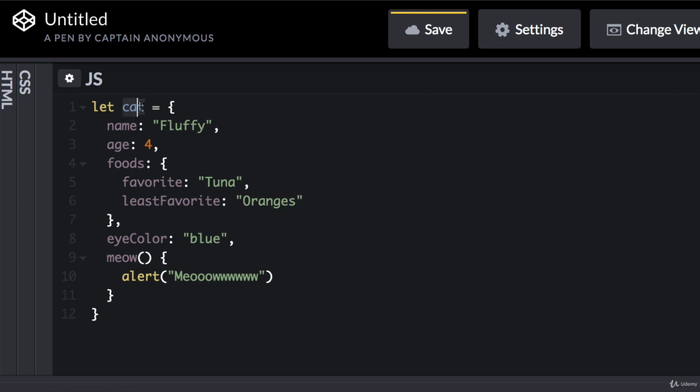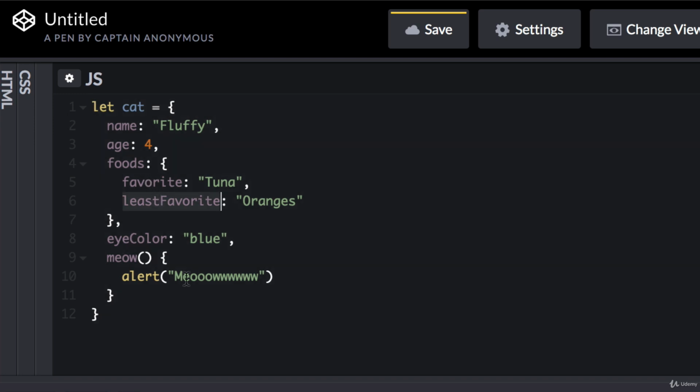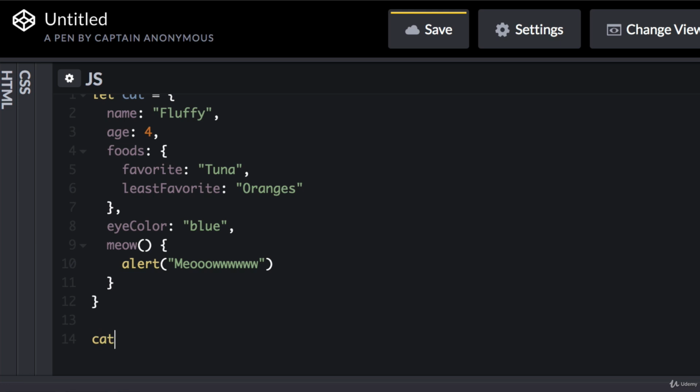So the idea here is that within our overall object, we have these properties, right? So name is a string of text, age is a number, and now in this case, the foods property is an object itself. So this curly bracket starts the object, this curly bracket closes the object, and then it can have its own properties like favorite and least favorite. So now outside of the object, if we wanted to access the cat's favorite or least favorite foods, we would just type cat.foods.favorite.